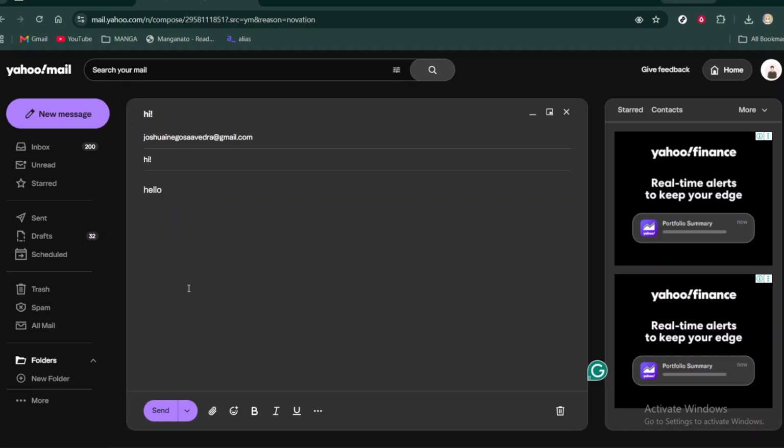Now, Yahoo has a file size limit, usually around 25 megabytes. If your file is larger than that, you might get an error. In my experience, if that happens, you can try compressing the file or using a cloud storage link instead.